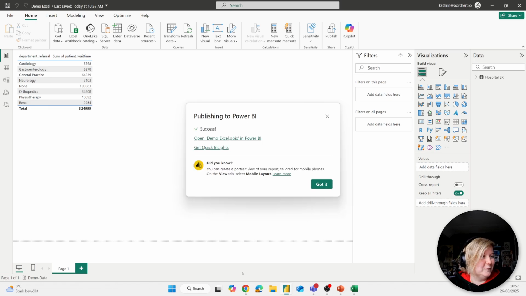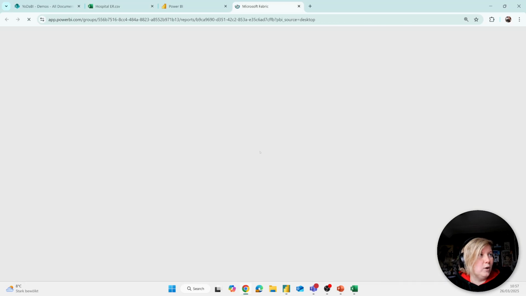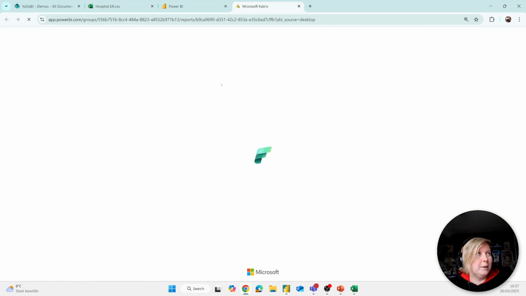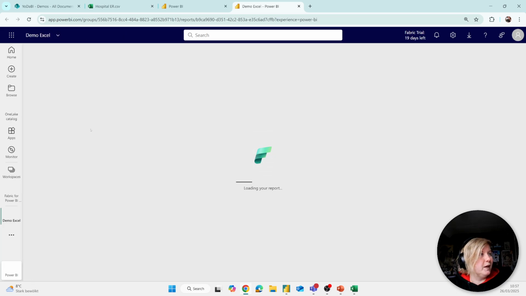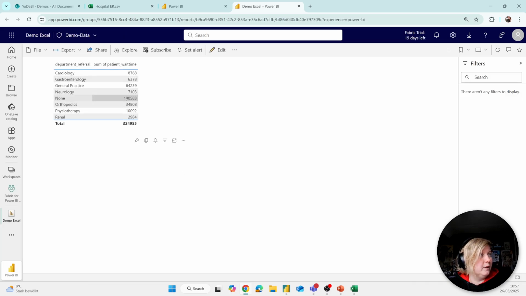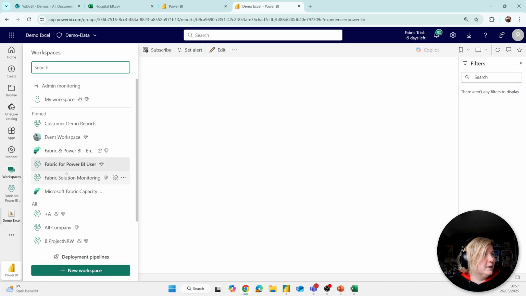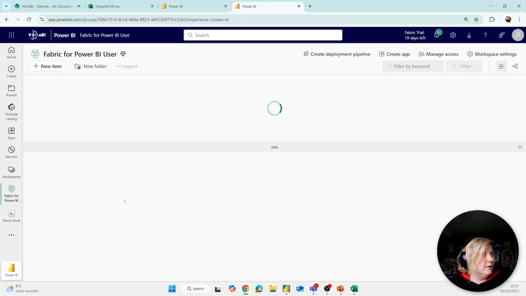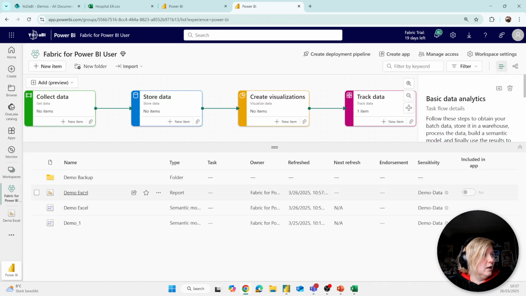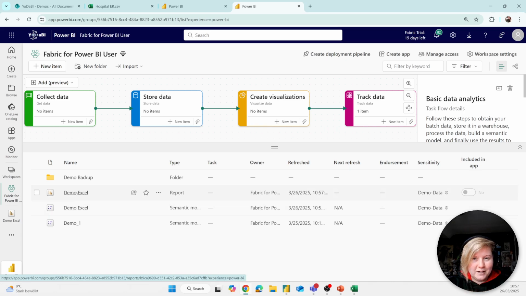Of course, now it works. Very good. I can go on Open Demo Excel, so it will open directly my Power BI or Fabric service. And then I see here now my report. And if I want to refresh, because I guess this is an interesting part here, I can go back to my workspace and I need to find the data set, so the semantic model. In this case, it's the demo Excel. You see we have the report and the semantic model, which are always together. So we need a data set for our report.